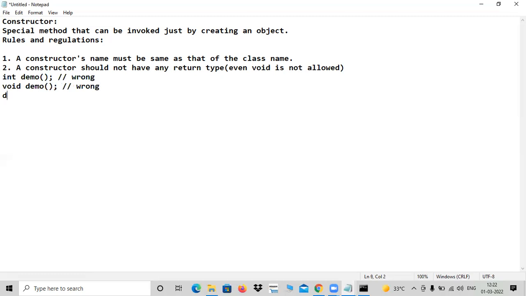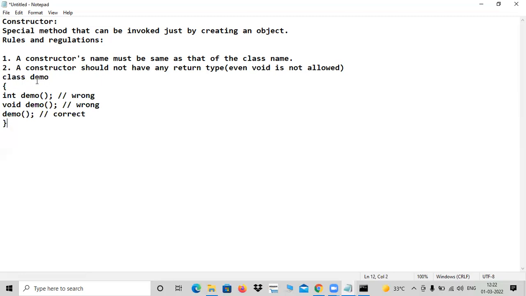Then how to do it? Is this correct? Yes, correct, because its name is the same as that of the class name. What is the class name and what is the constructor name? Demo. Class name is Demo, constructor name is Demo. It is not a normal method; it is a special method whose name should be the same as that of the class name. Rule 1 is satisfied.